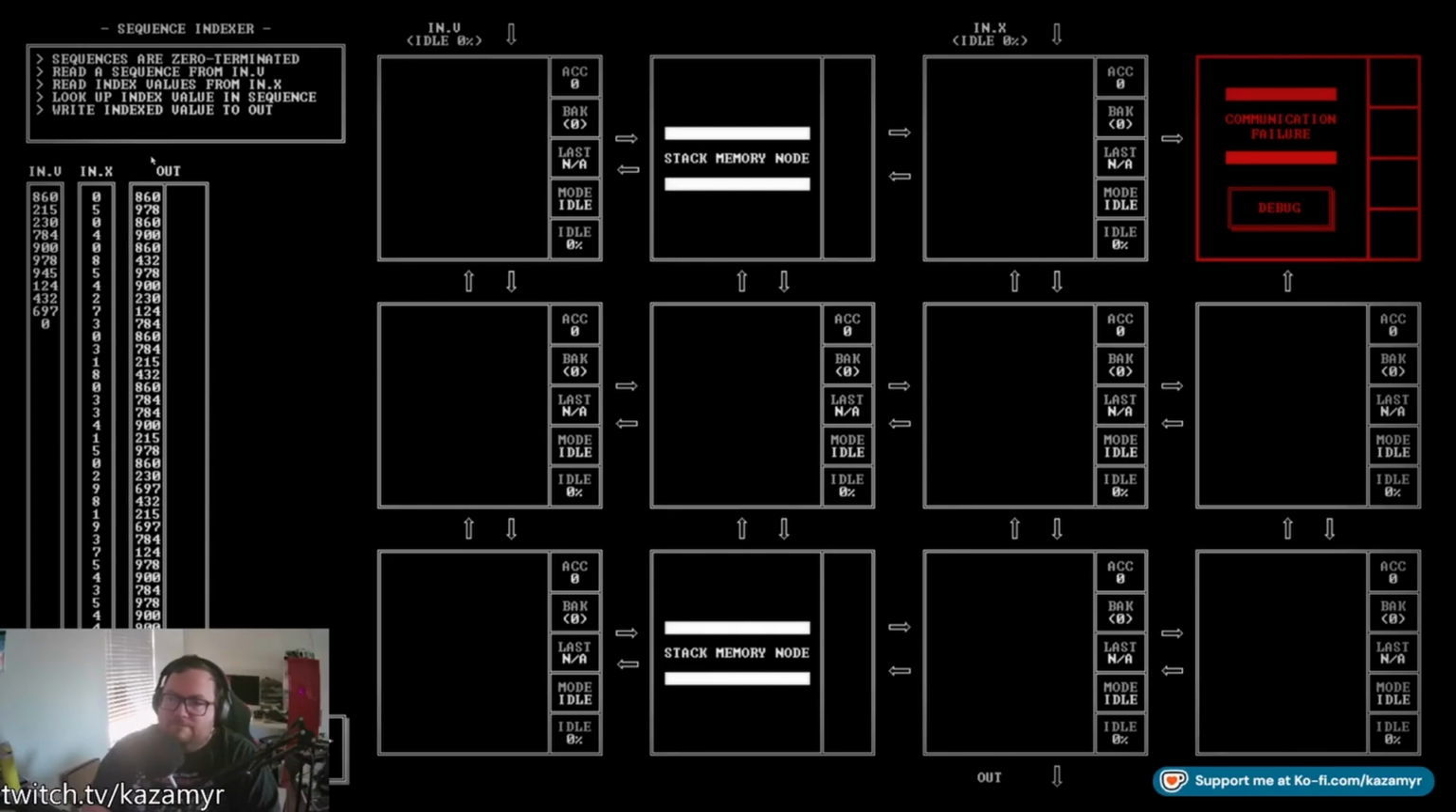Isn't that fun? So these numbers are going to have to be our list, because if we read the sequence in as 860 here, then 215, then 230, then 784. But index 0 is 860, so this first value is index 0. So we need 860 to be the top of the node. So we actually want it to be down here.